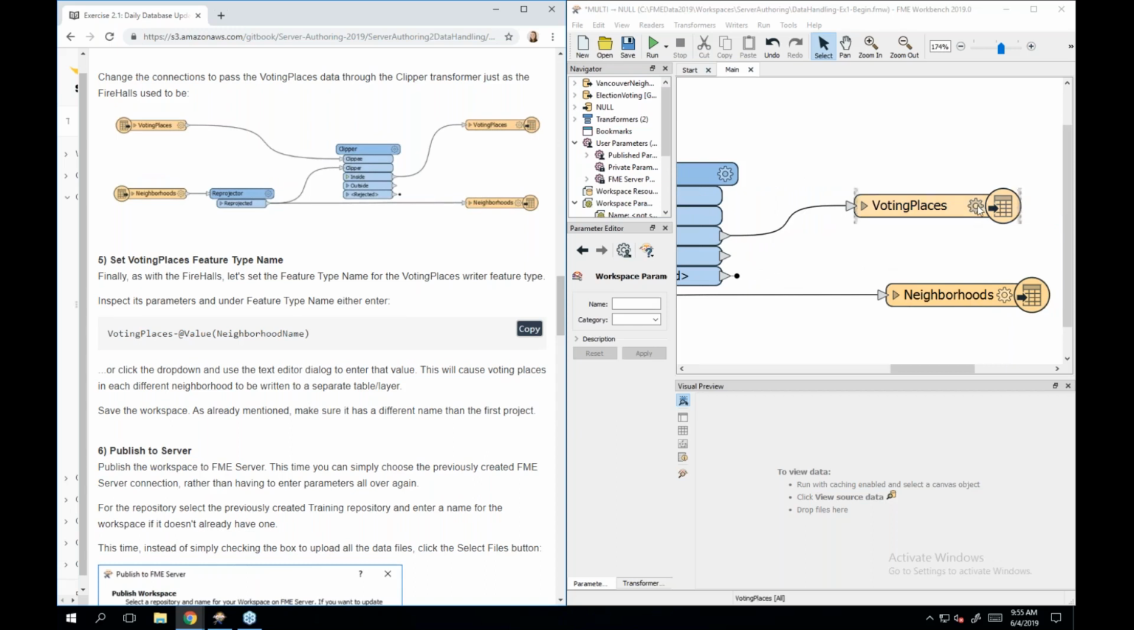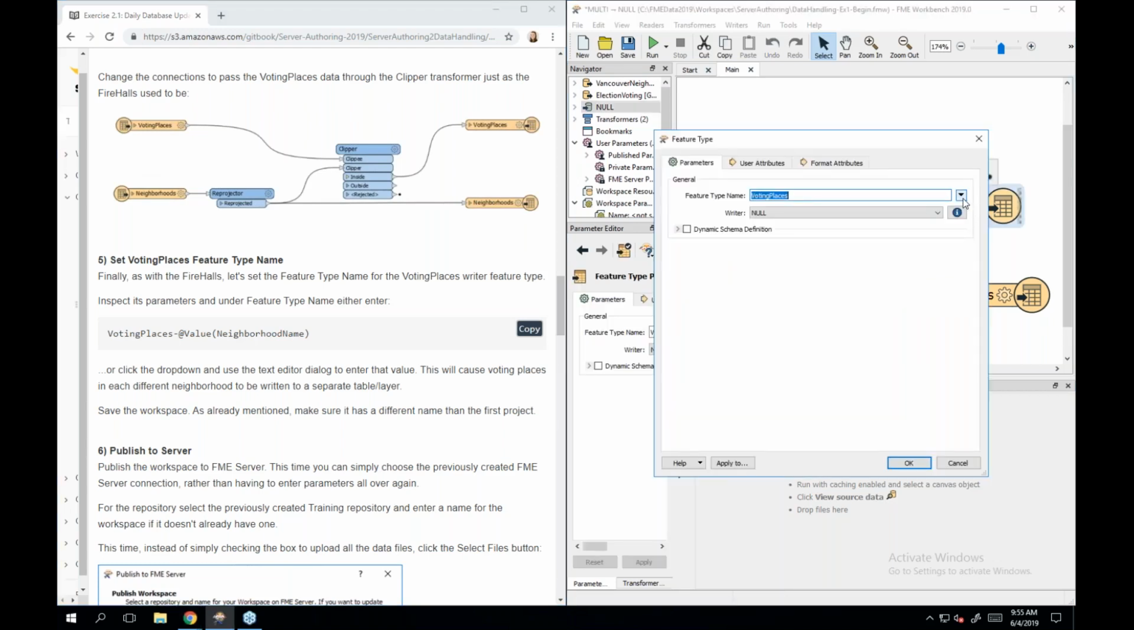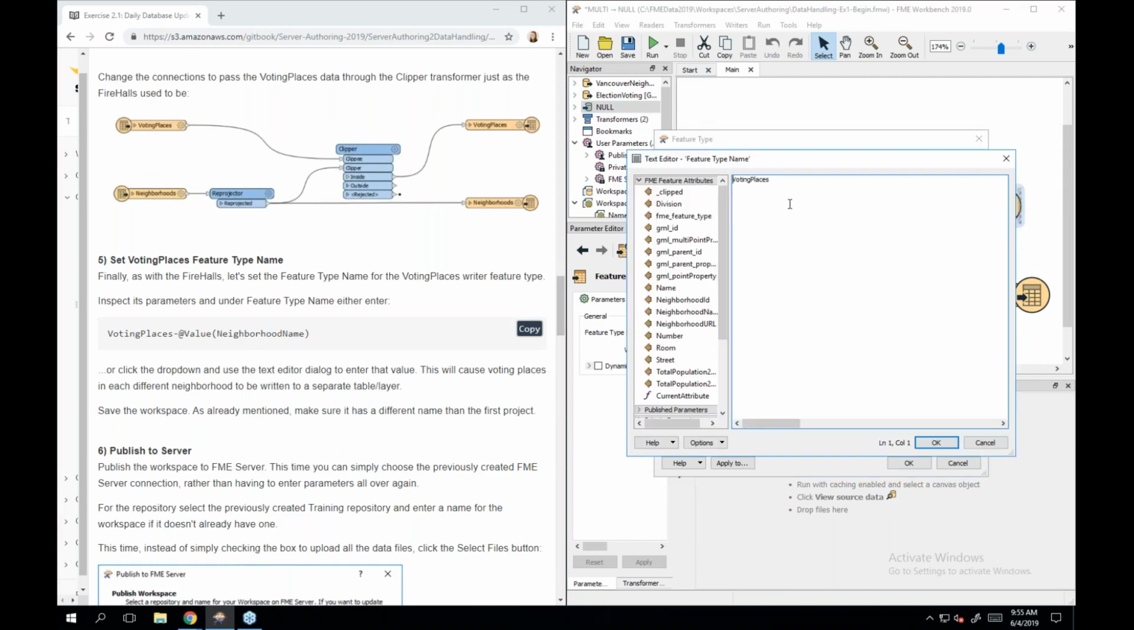So in order to do this, we can select the cogwheel on the voting places writer, and then I'm going to select the drop-down arrow next to the feature type name and open a text editor. This gives me a list of all of the different FME feature attributes to add rather than having to manually type out the @value parenthesis. So I'll just put a dash, and then I can simply select the neighborhood name with a double click, and it will add that information in the correct format to ensure that I don't have any spelling errors or anything like that.